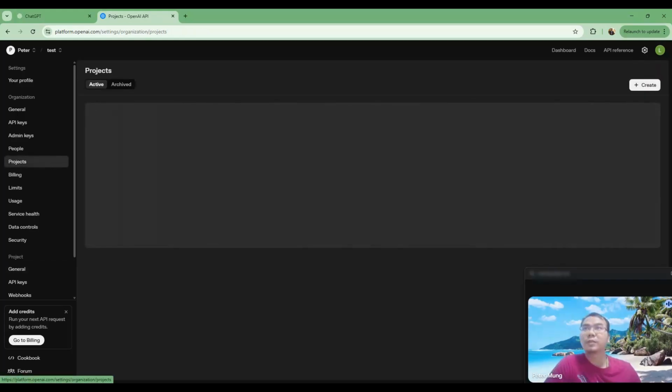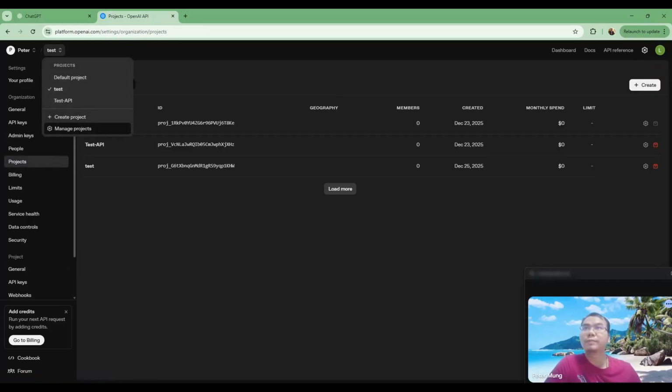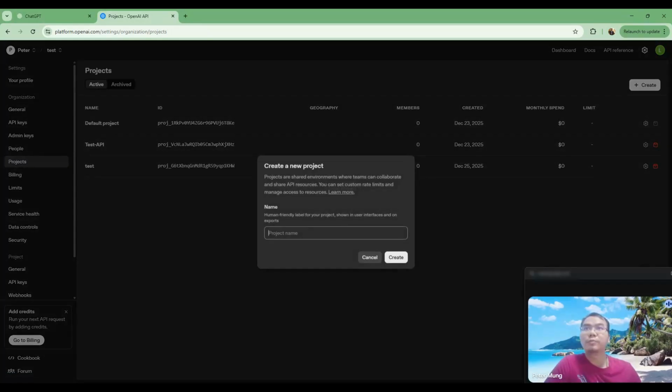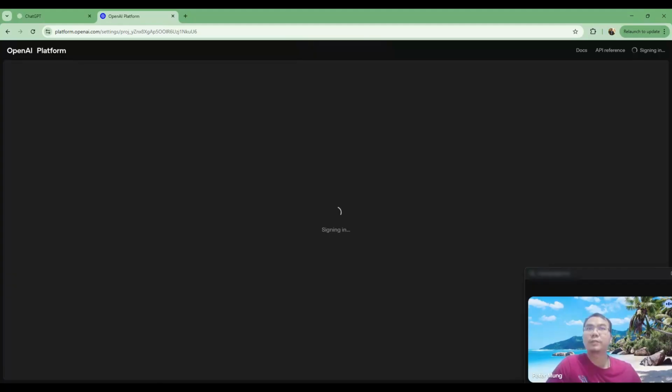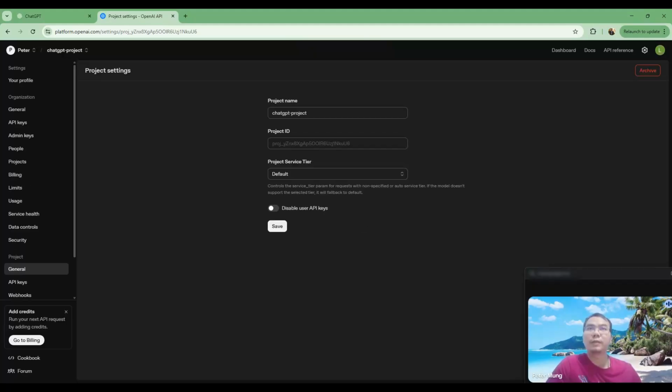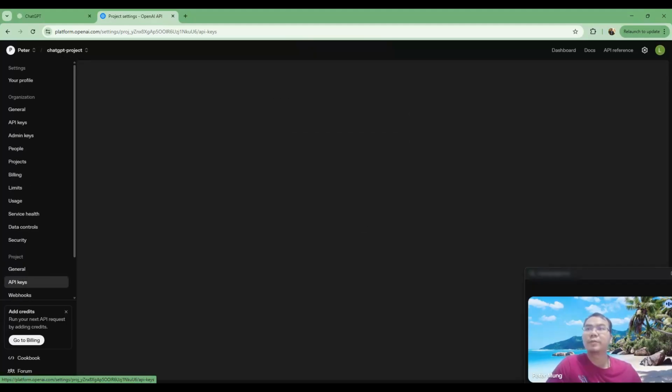Go to projects. Let's create a new project here, and let's give the project name as ChatGPT project. Create it. Once you have created it, go to your project and let's create an API key.